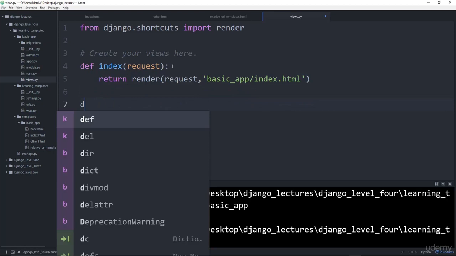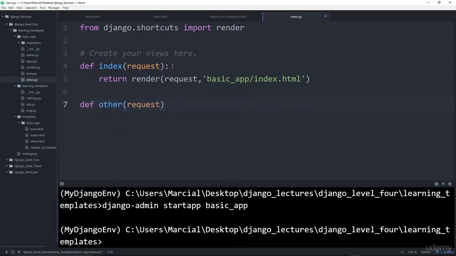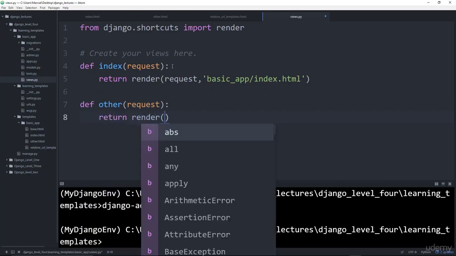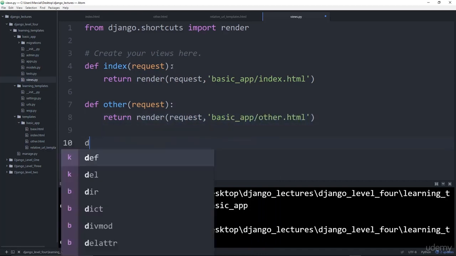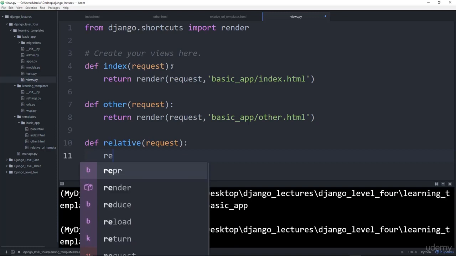And we're going to do a really similar thing for the other one. So for the other page, again, this is kind of a general name. So maybe when you're creating your own web applications, don't create such a general other page. It's probably a bad name for it. And then we'll say basic app / other.html. And then the other view, we'll just call it relative. And this is going to be the page that has those examples of how to actually create relative paths.